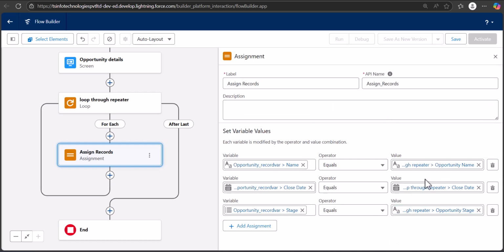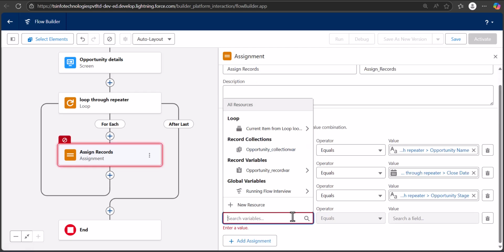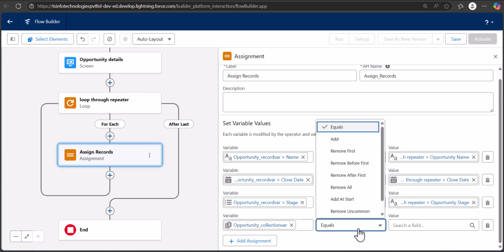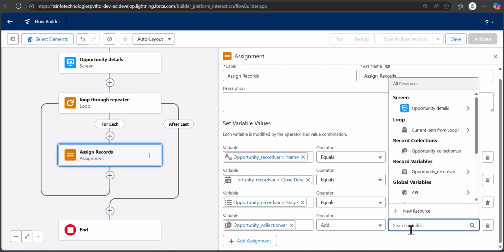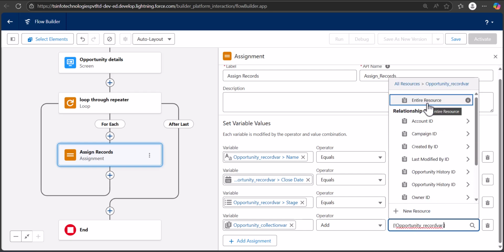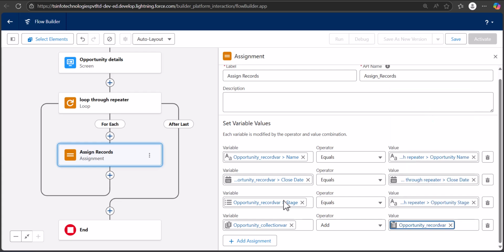So after mapping the input fields with the loop, this loop will iterate every time and collect the values from the screen element. And now to set the collected input values into a collection variable, we will use the collection variable that you have created, that is opportunity collection where, and it will add a set of records. So it will be mapped again with the opportunity record where, and here select entire resource. So with this we have mapped all the values.